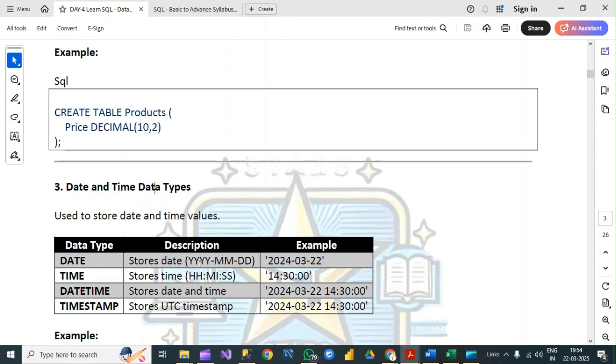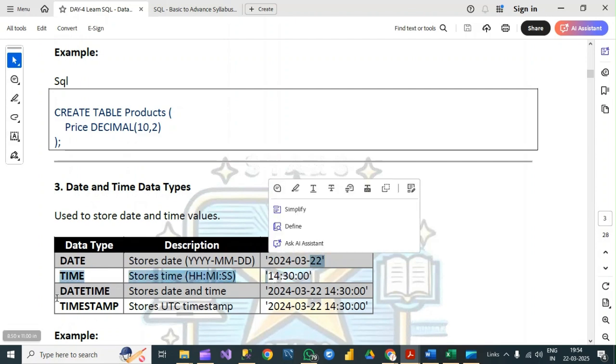This is the format of the data type. Then time, it will store the time, like hours, minutes and seconds. This is an example for the time data type. And also we can combine both date and time using the date and time data type.